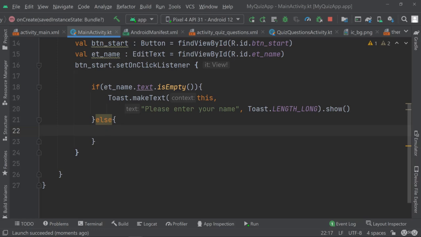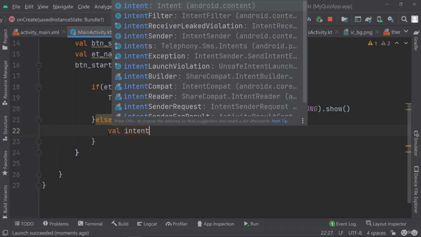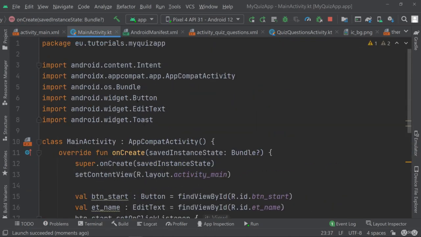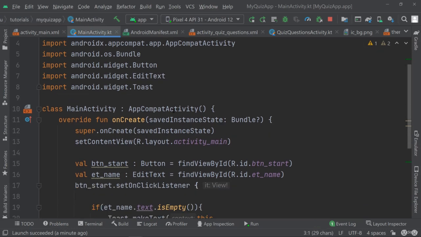And that is something that we have not done before, which is why I need to explain to you how it's done. So basically, we create an intent, and this intent says from which activity we want to move to which other activity. So let's just set it up, and then it will make a lot more sense. So here we say val intent, which is of type Intent, and we need to import this class Intent. So once we do that, you can find it here. It says Intent here, content Intent.